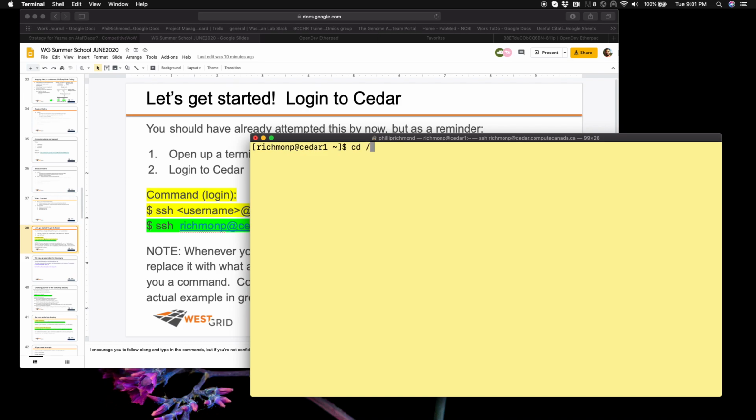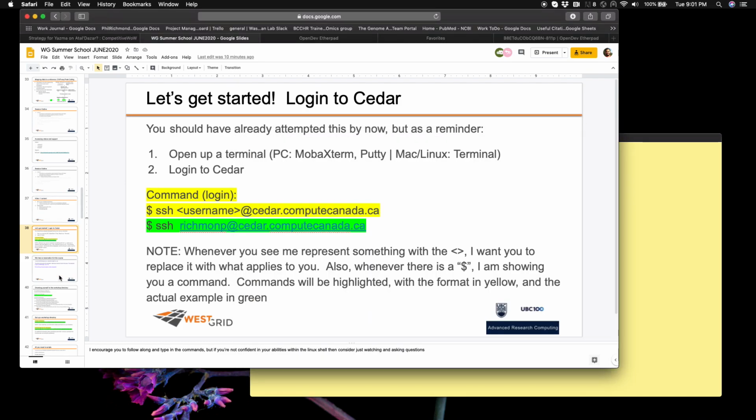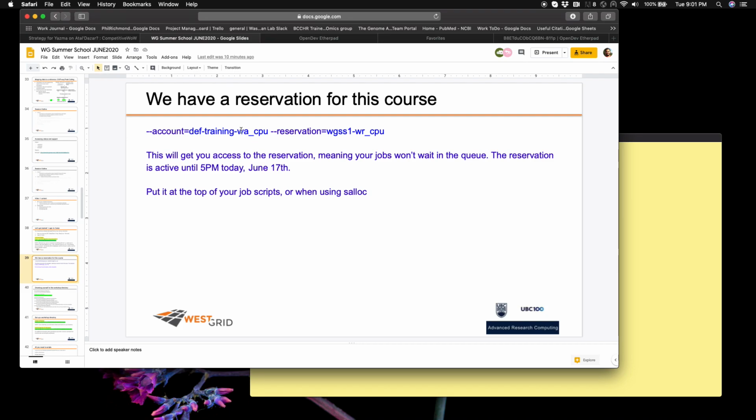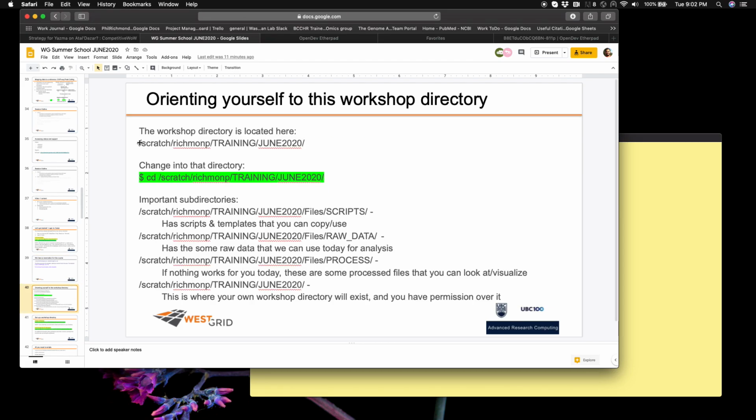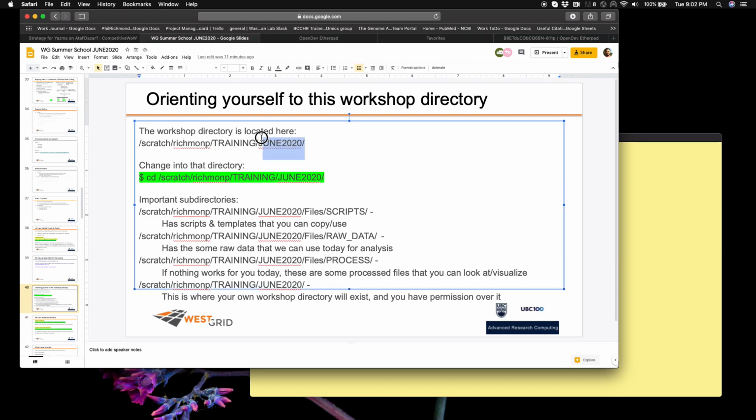So you're going to go ahead and enter into the workshop directory. Just really quick, we have a reservation for this course just for today. So if you need to use interactive login node, then you can use these account and reservation information. It'll be active today until 5 p.m. and you'll see where this tag is within our scripts. So we're going to go ahead and switch to our training directory. I can just copy this.